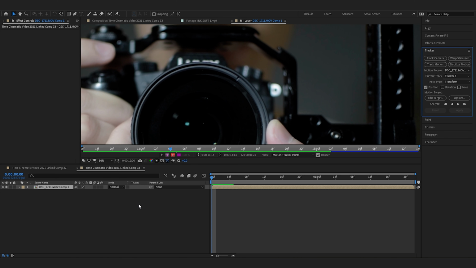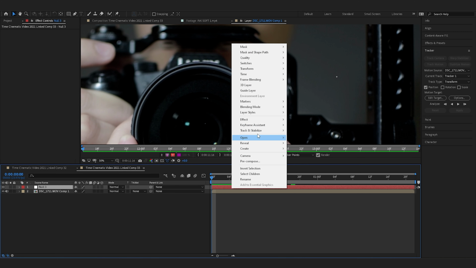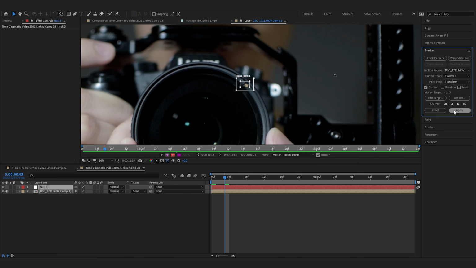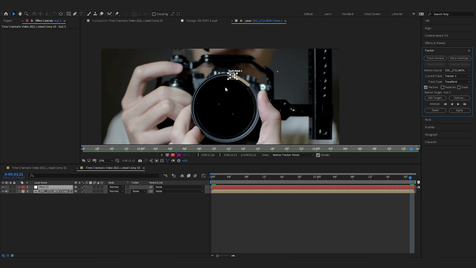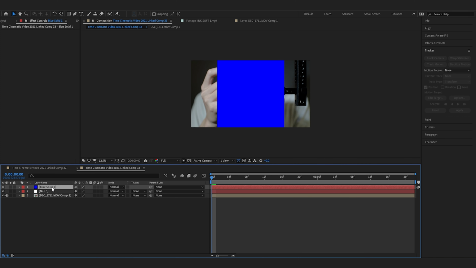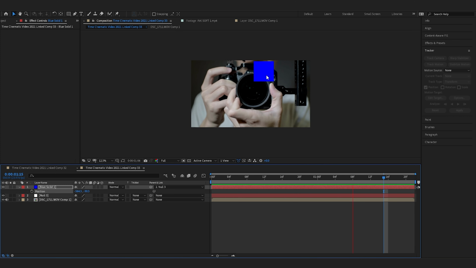Let's start by tracking a point. Create a null object and start tracking it to the point that you want to track. Track. Look at all those dots. Create a solid. Let's make it blue. Pair it to our null object. Look at it go. Now they are synchronized.